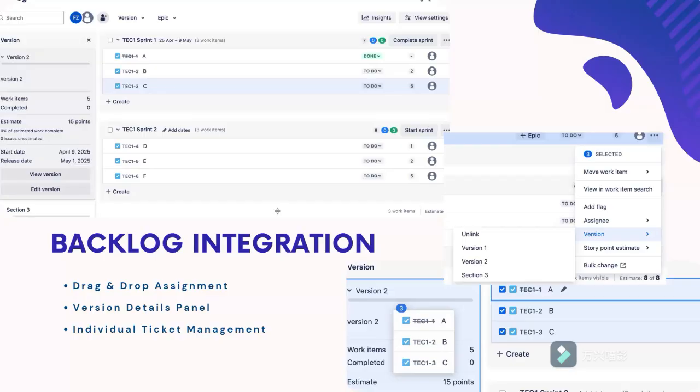As shown, the user can see sprint 1 and sprint 2 in the board view, each containing multiple tasks like TEC1 to TEC6. The right side action panel provides comprehensive task management options, including move work item, assign team member, link to version, estimate story points, and bug change.